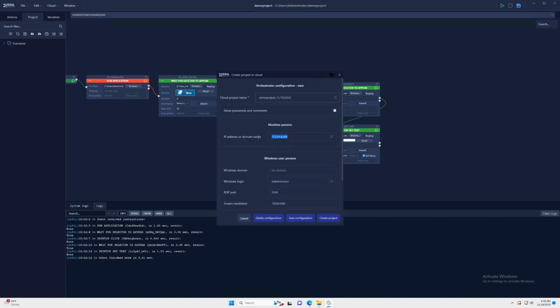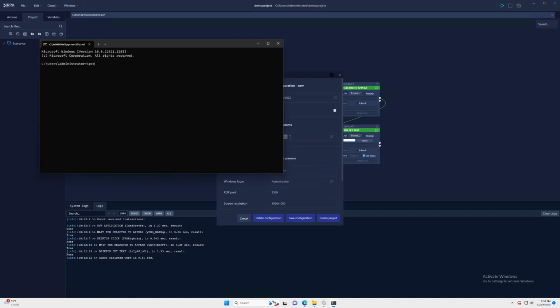And we see the IP address automatically generated by the studio. We can also check this IP address from the command line, writing ipconfig. Here it is.